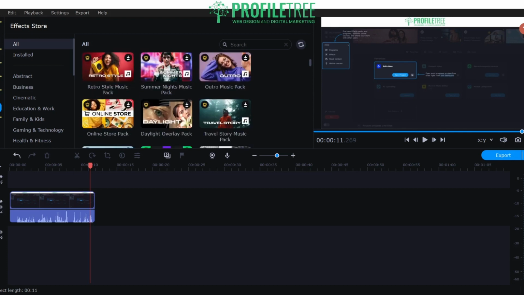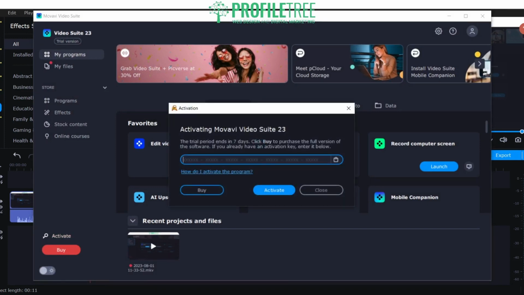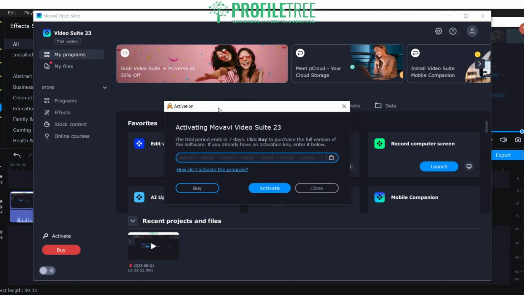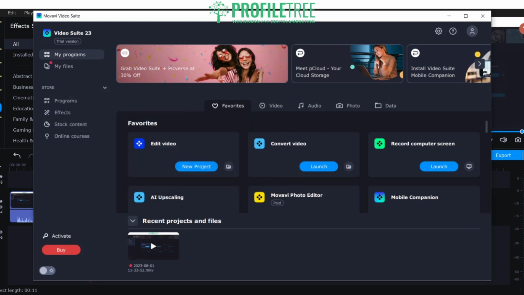And if you do have an activation key, which we actually do, all you would have to do is go back to the Movavi Video Suite and then click on Activate. It enables you to add your activation key on here, and then all you need to do is go ahead and activate. Now again, if you're loving the video editor, you have that option to go ahead and buy.